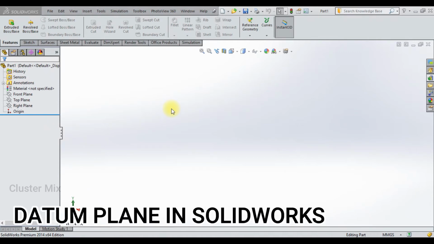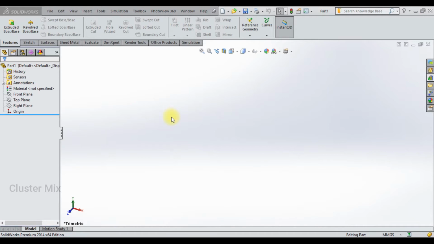In this tutorial, I'm going to explain about the datum plane creation in Solidworks. A datum plane is a 2D imaginary plane of infinite length in which the sketch is drawn. Okay, let's get into the video.